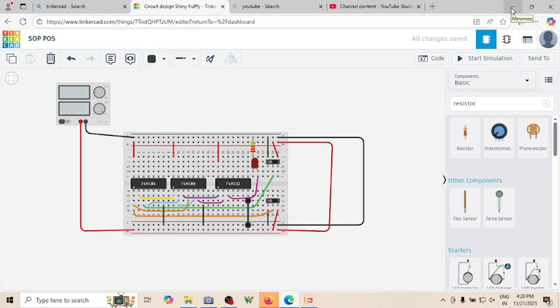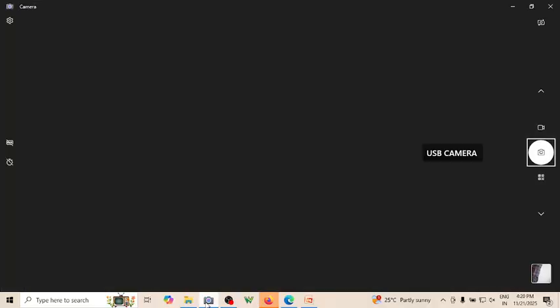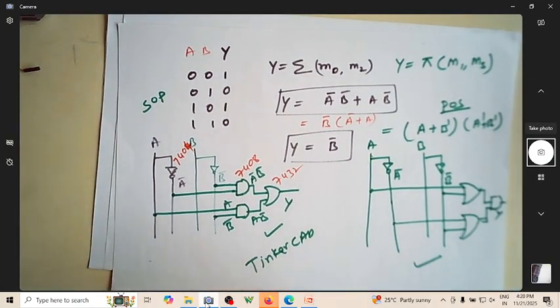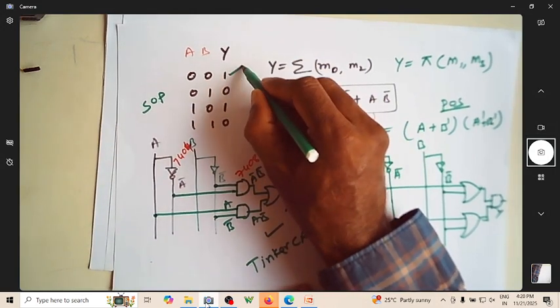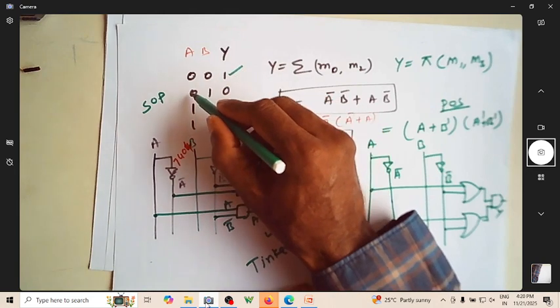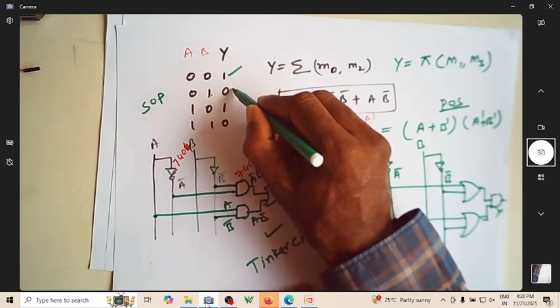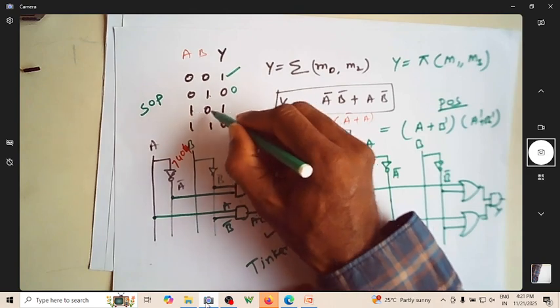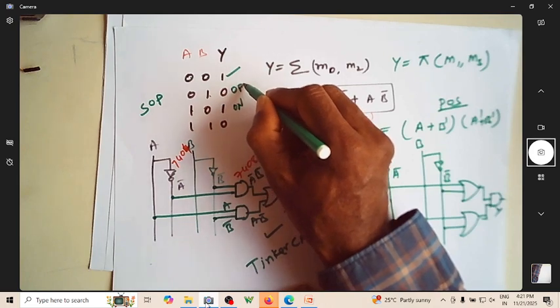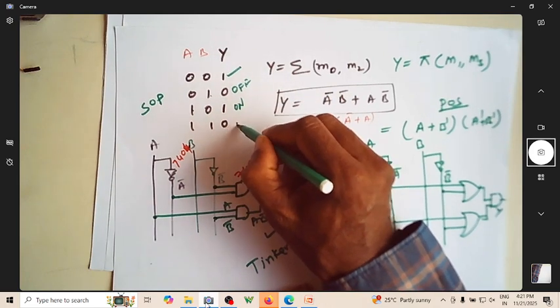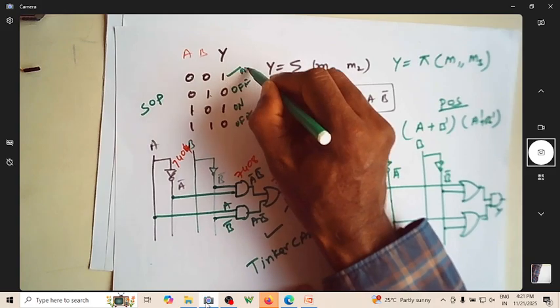So you can see, as per the truth table, if it is 0 0, the LED should glow. When it is 0 1, the output should be 0. When it is 1 0, the output should be on. So here the LED should be off. Again the LED should be off here, so here it is on.